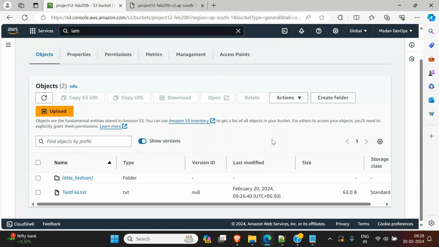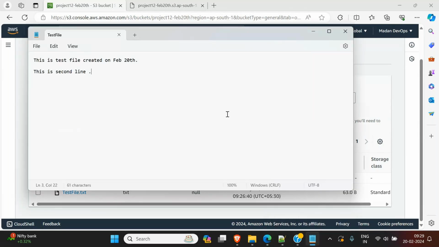because you just now enabled it, right? So it won't contain any version ID value. But from now onwards, if you upload the same file again, then this current file will be saved as a previous version, and the new version which you are uploading will be given a new version ID. Let's try that. This time what I will do, this is third line added after enabling versioning. This one I want to upload.